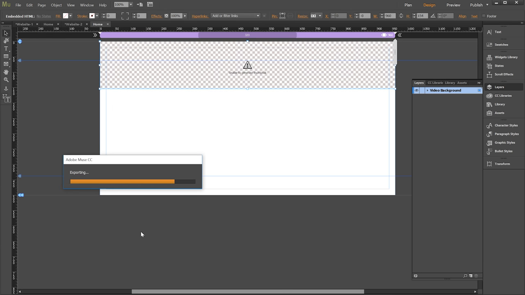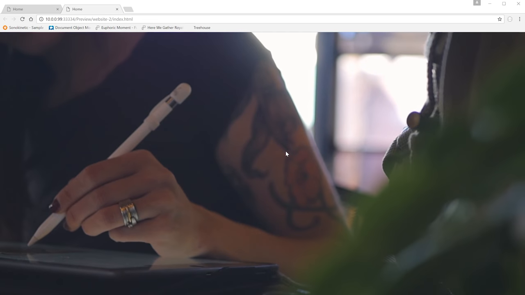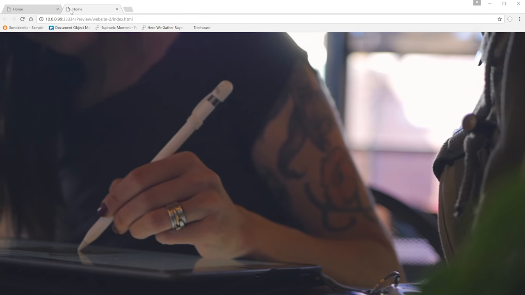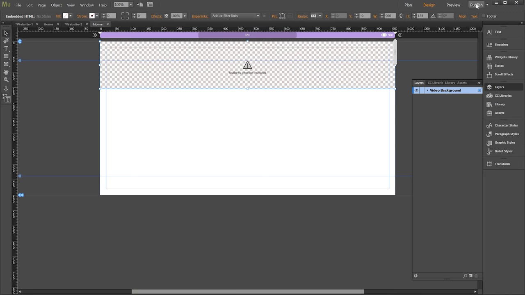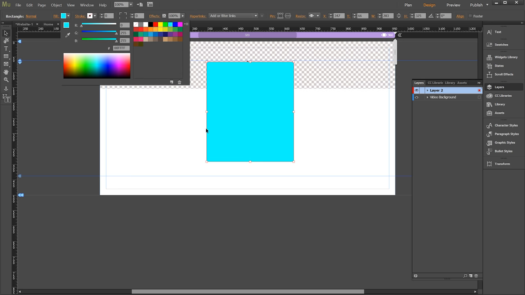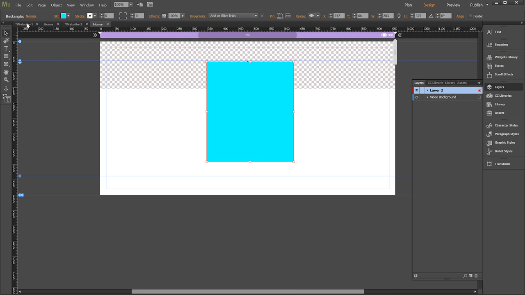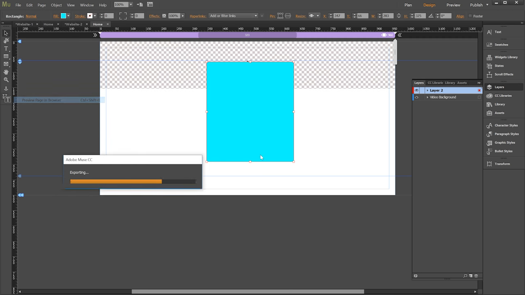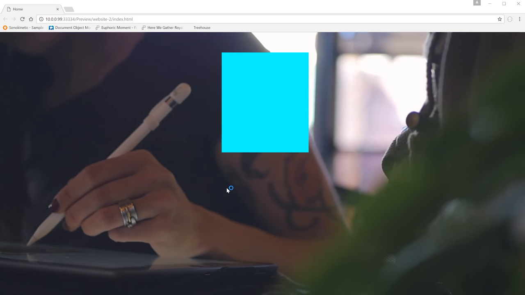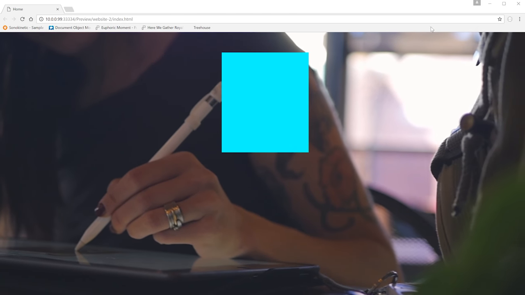So go to preview page in browser. It's loading. There we are. We have our full page video background. And we could actually go back in and we can start placing stuff on top of it. We can create a layer and go ahead and just draw out some divs along the top. We can make this obnoxious cyan color, and we'll just go to file, preview page, and there you go. You see the cyan box on top of your video background.